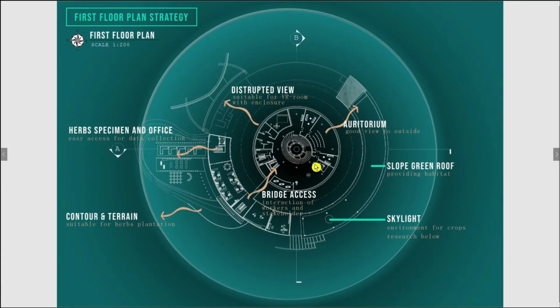Next, this is the strategy of the first floor plan: the office is placed near the specimen area so that workers can easily access the outside for data collection and maintenance work.